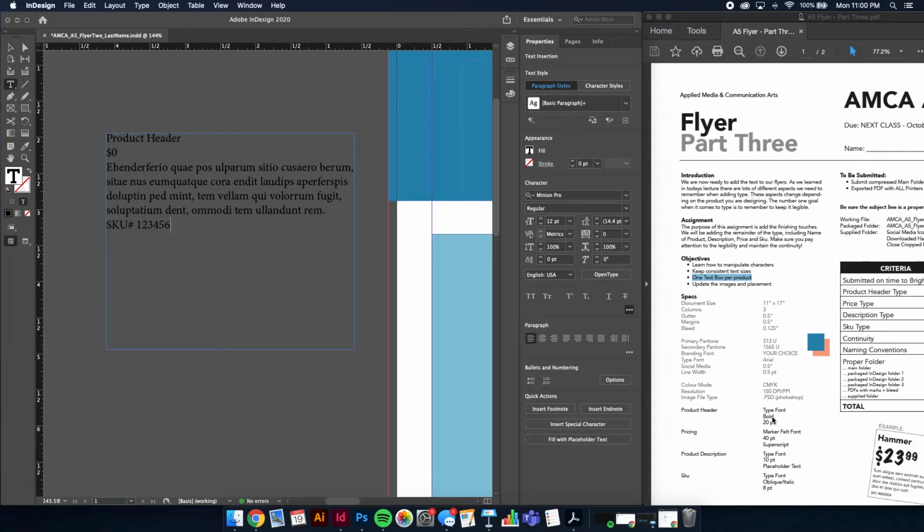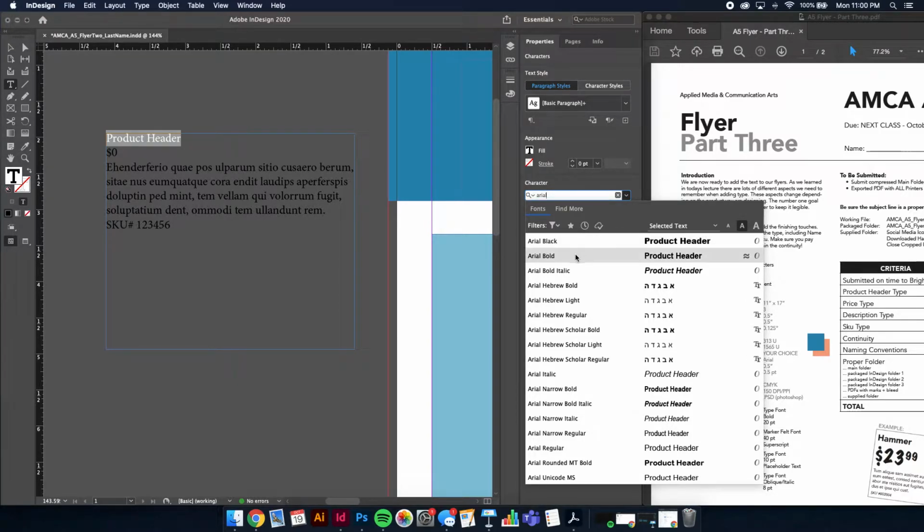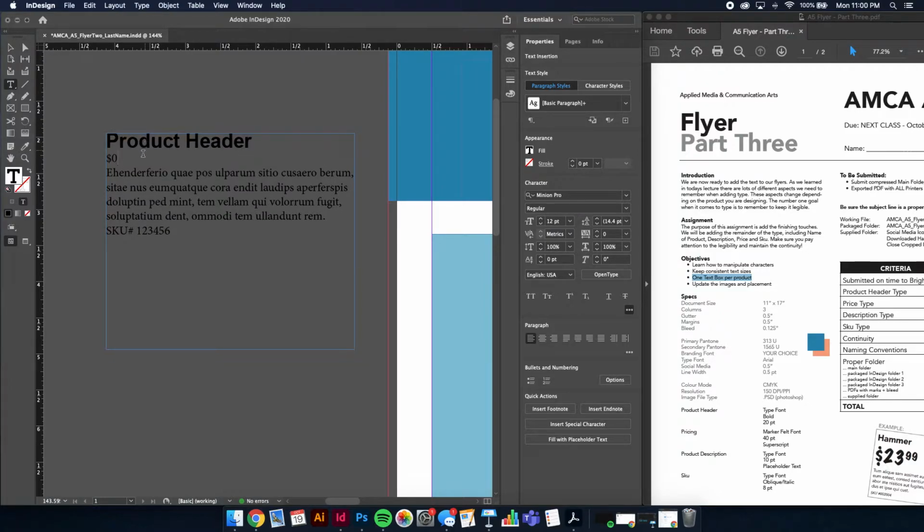We need it to be our type font, bold, and 20 points. So all within this one text box, I'm going to select our product header. From there, I'm going to type in our Arial font. It gives you so many options, but there's our Arial bold. You can check Arial, Arial bold, there's the different options. And we're changing our type to 20 point. So now we have our header.